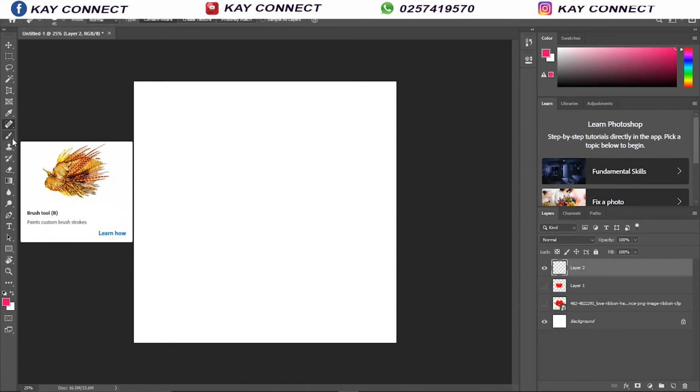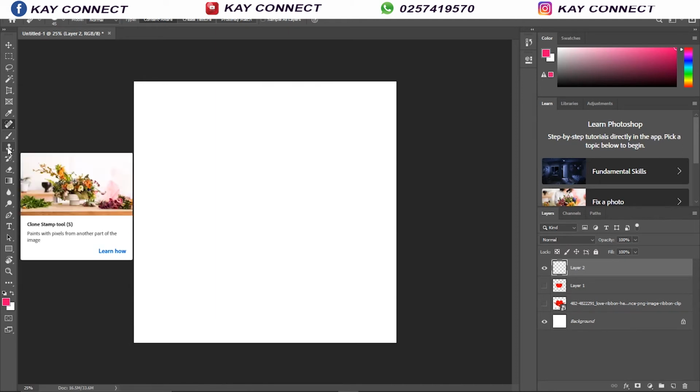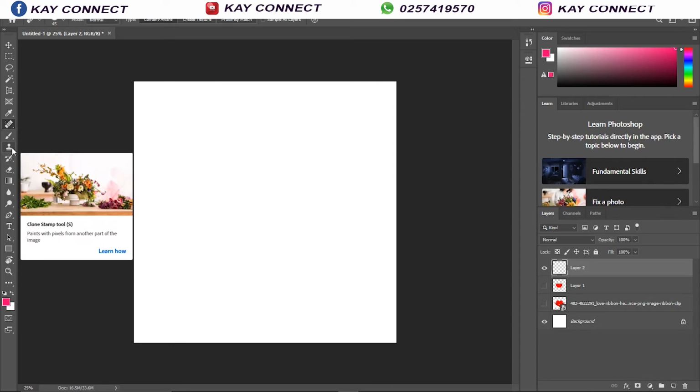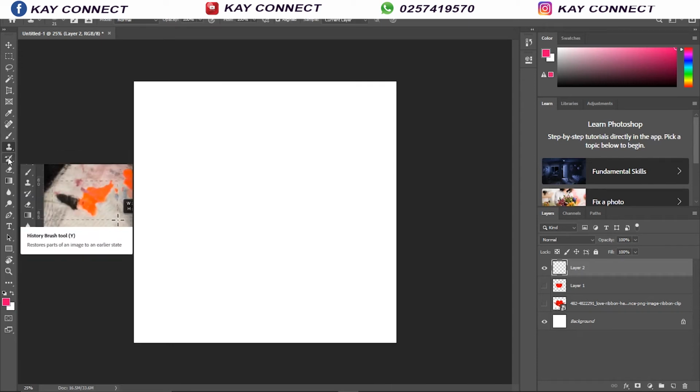The next tool here is the brush tool. Everyone knows the brush tool is used for painting. The next tool is the clone stamp tool. You have an image and you want to clone it. You want to make it double. You want the image or some part of the image to appear twice in the photo. You just have to go for the clone tool, then you double click on it. The next tool is the history brush tool. The history brush tool hides the image and reveals it with your own specification, any way that you want it.